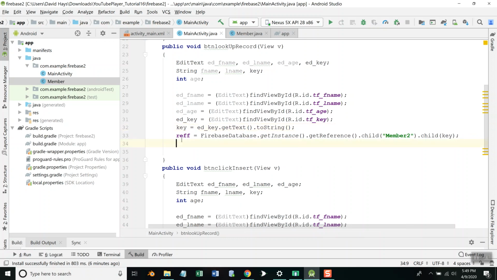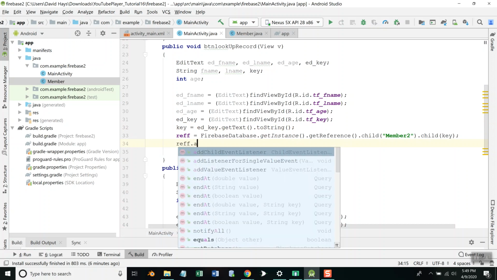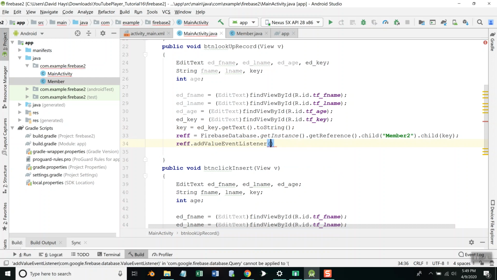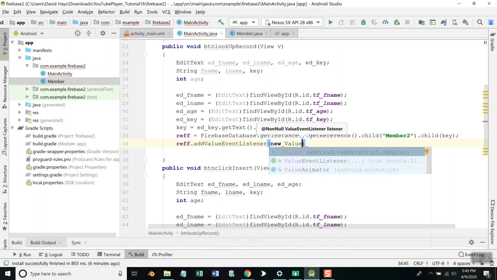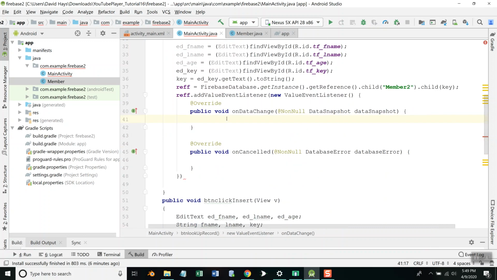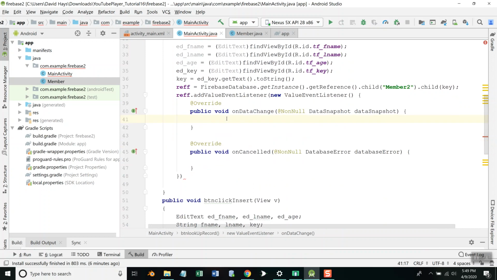And okay. Reference, add value event listener, new value event listener. Okay, and it creates on data change, on canceled. And this is referring to when we bring something back and the data has actually been changed.